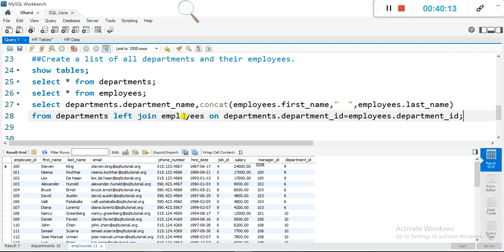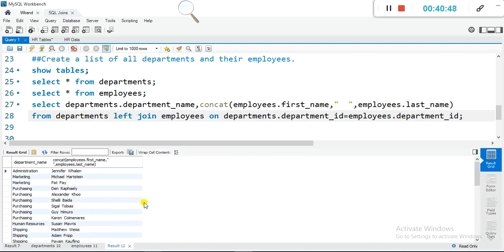So let's bring the delimiter at the end, and then we can make sure that there are no inconsistencies. The names in particular should be the exact names we are referring to. So create a list of all departments and their employees. So let's execute it, and then we'll see the outcome. Okay, so we have it here.